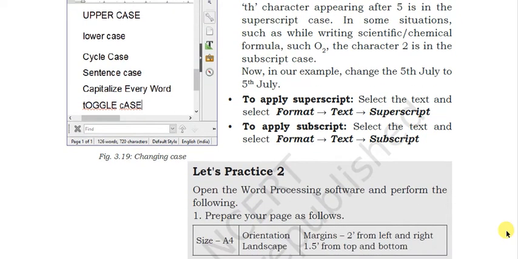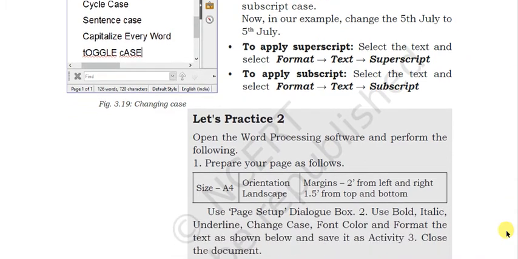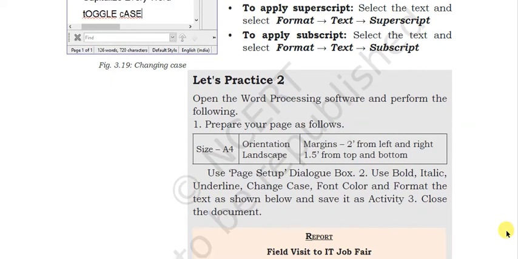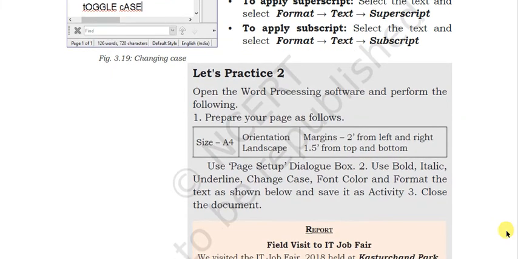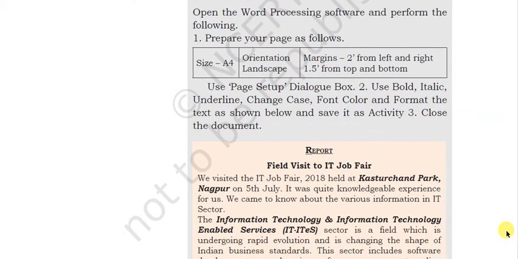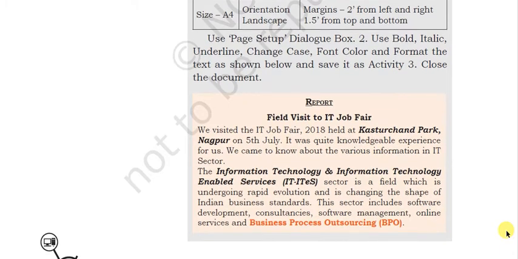And now you can practice these things. You should try to change the size to A4, orientation landscape, and see these margins. Okay, you should use these. You might remember the actual job of our reading is to print this report in the given format. So here you have some underlined text, some italic text, some bold text. All these things we have discussed, so you can try it.